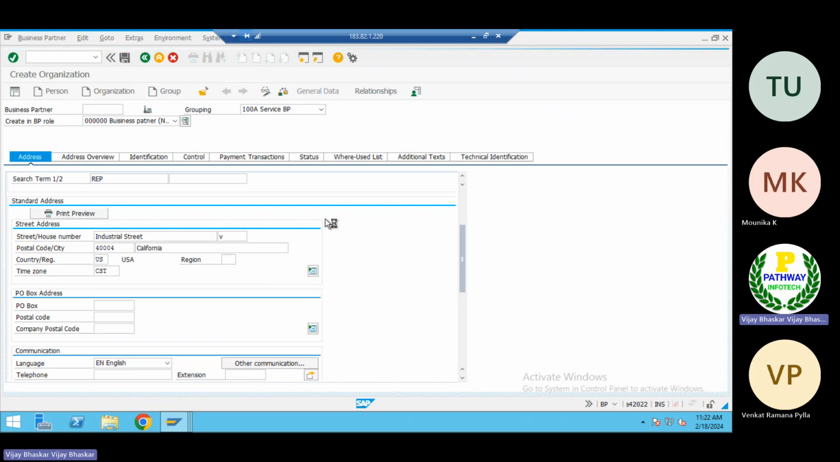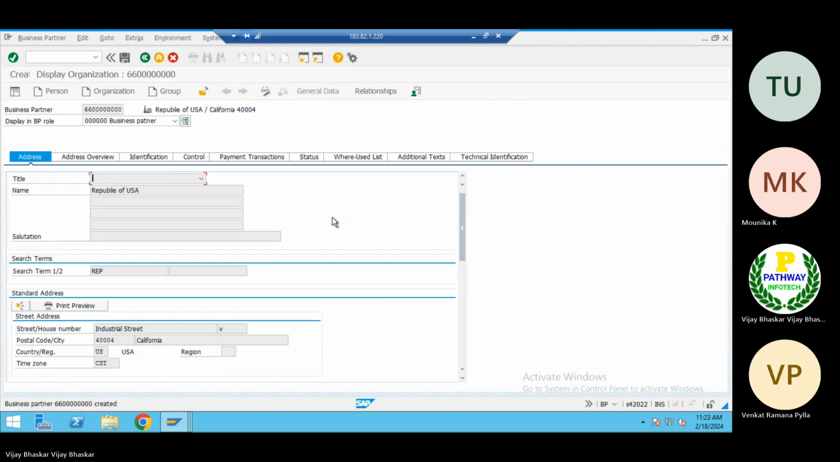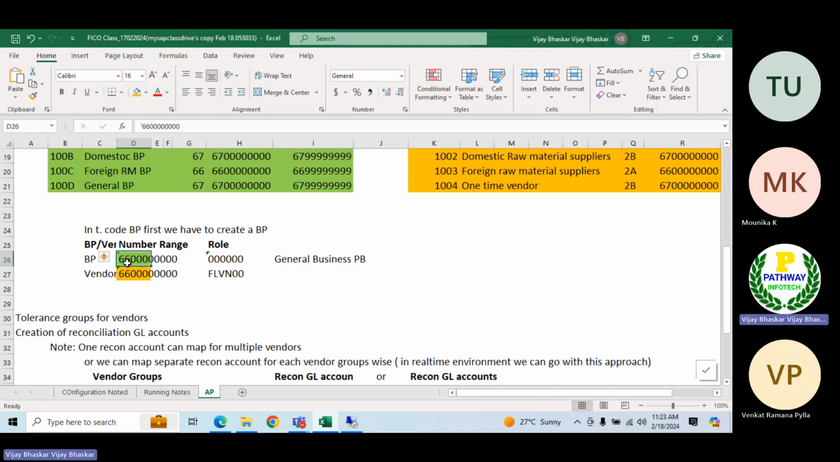What number will the system consume? What number has the system consumed here? BP number 666 with all zeros. I have explained the same right here. All 666 with zeros. Now let me go and extend this business partner.